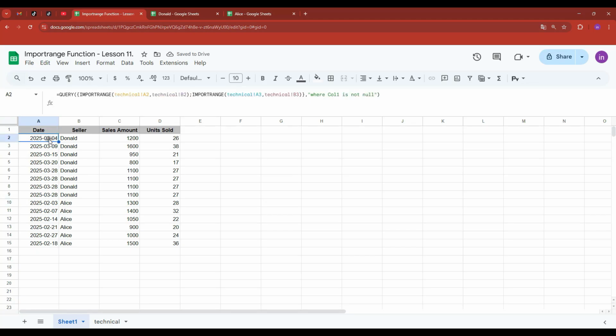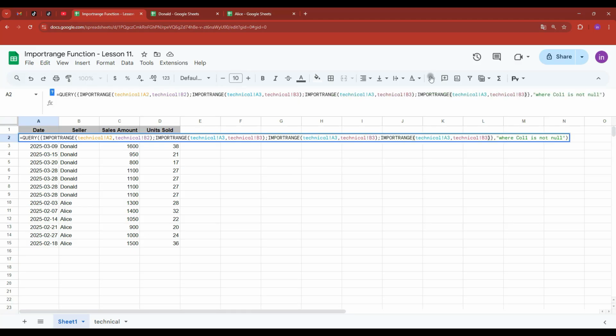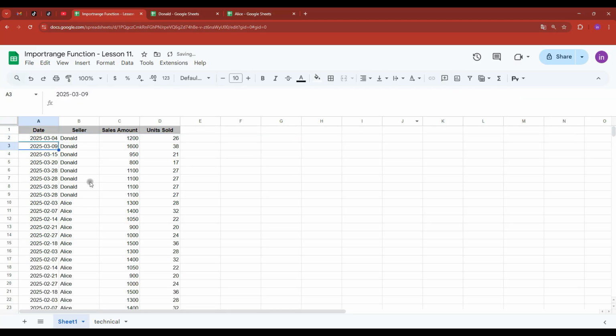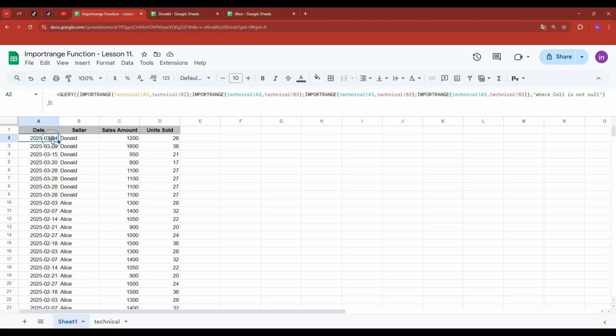In other words, we're saying, pull in all data where column 1 is not empty, where column 1 contains at least one entry. And that way we can now have as many entries as we need. Let's do it like this. As you can see, everything loads one after another, as long as access is granted. From here, you can start building your own analytics.